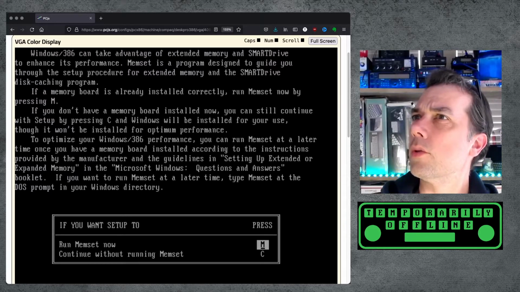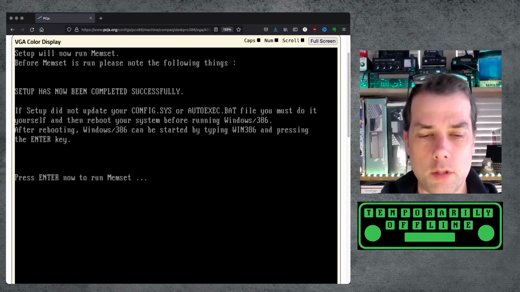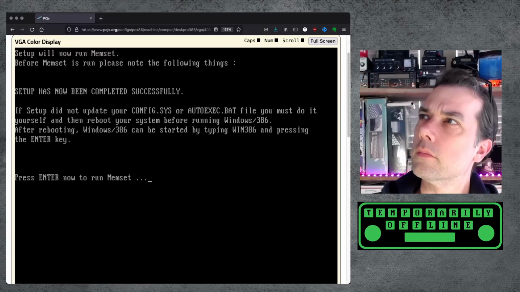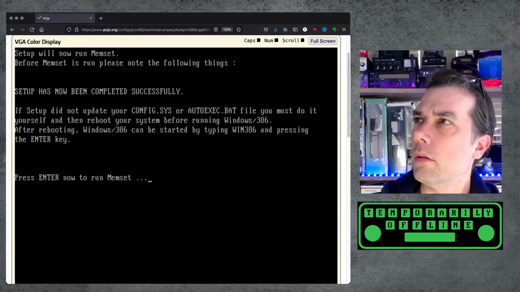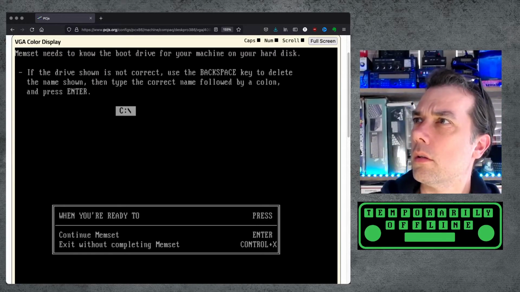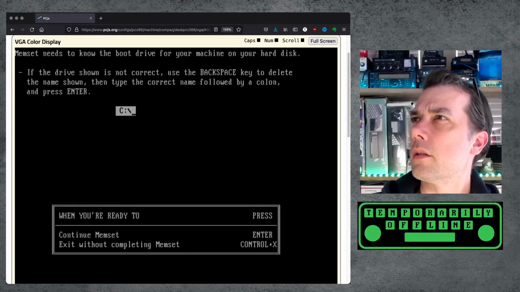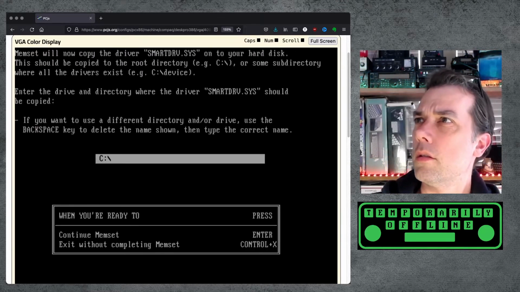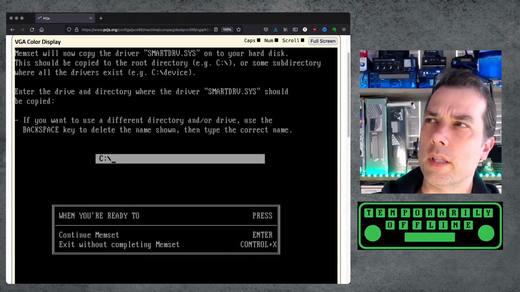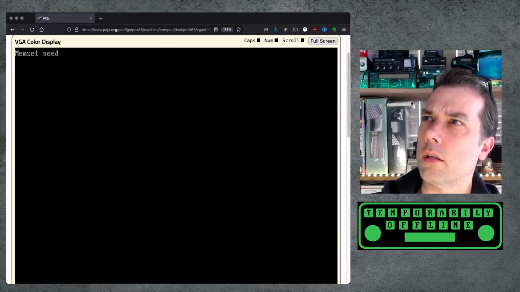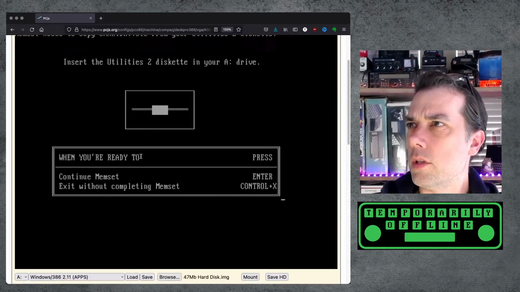Oh, awesome. It'll do some memory management. Run memset now. Let's do it. That was quick. Oh, memset is running next. C drive is fine. I don't think it's smartdrive.sys. I think it's smartdrive.exe. Utilities disk.